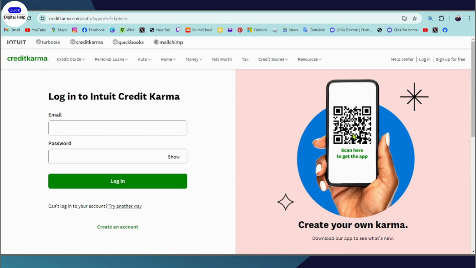Once you've finished entering the information, click on the continue button, and the next interface will ask you to recheck the information. And if you're sure about it, just click on the confirm button, and then you have successfully added your credit card to your Credit Karma account. So in this way, you can add your credit card to your Credit Karma.